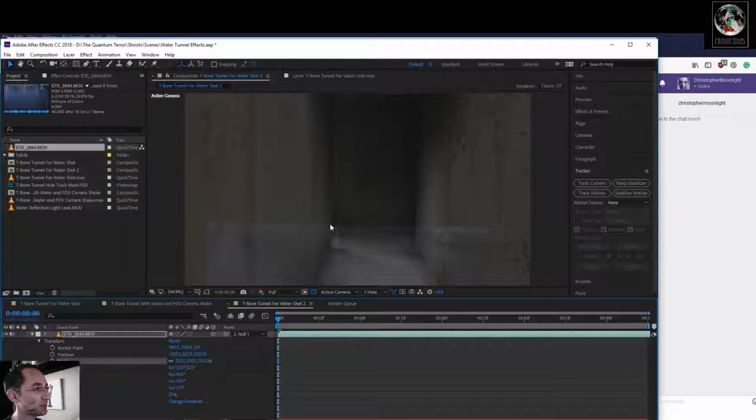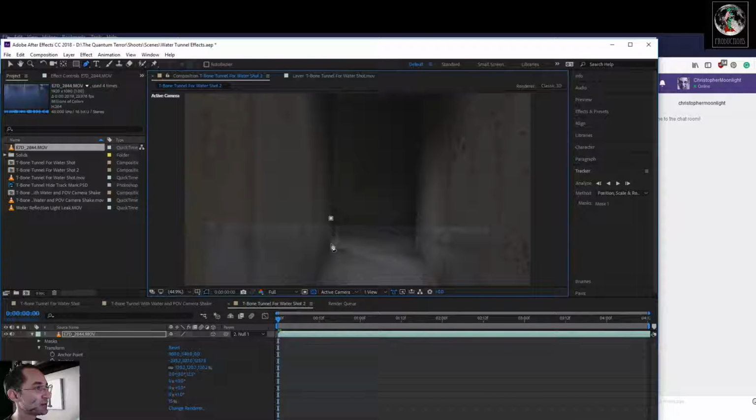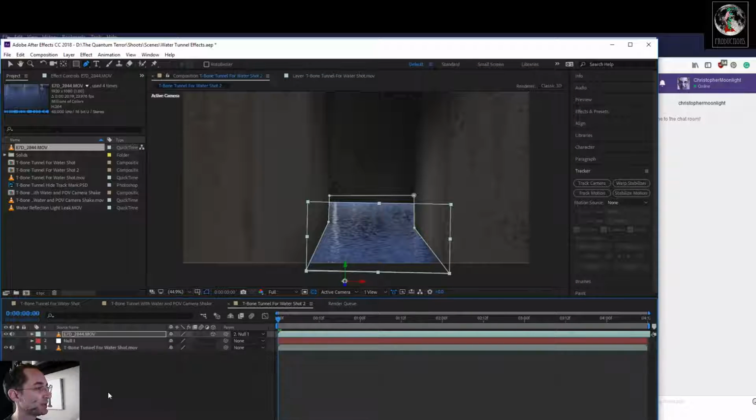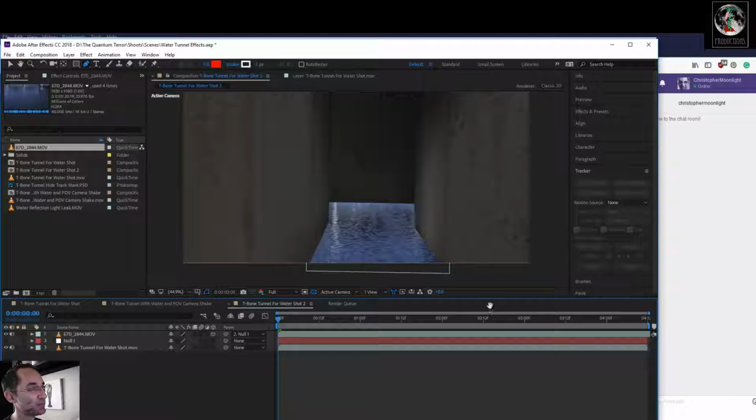So I want this tunnel to look like it's flooded. I just want to see the areas of water as pertain to where in the tunnel the water is. Okay, so let's crank that back up. Let's just take a look in general. This is just a rough.